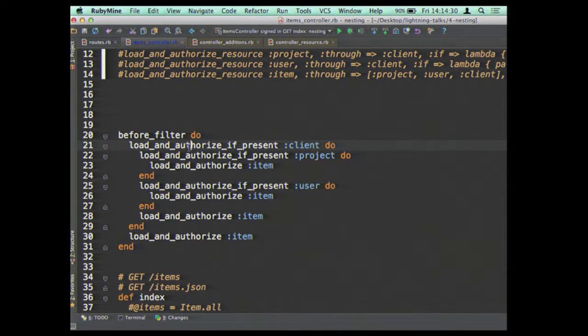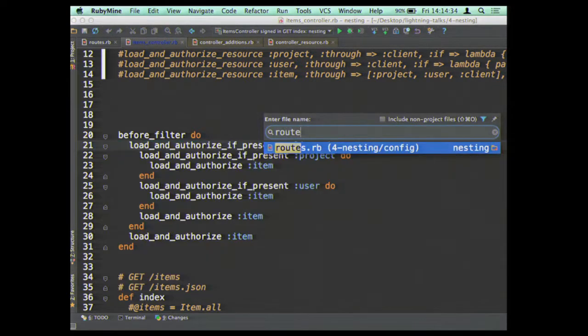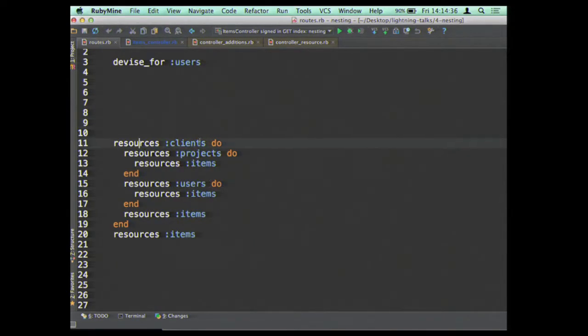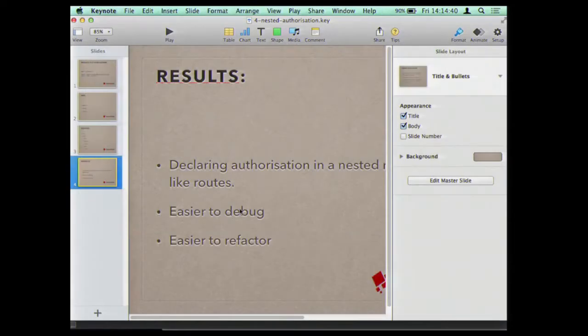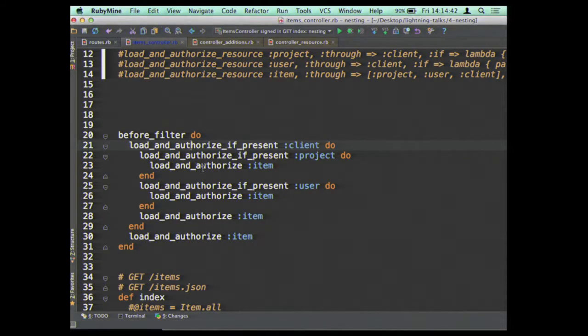We can turn that into something like this, where these authorized blocks have a very close relationship to what you see in your routes. Clients has projects and items, users has items, and then there are items within items, and our authorization looks exactly the same. So if we need to make some changes to how things are routed or authorized, what we're doing in those two places is exactly the same.